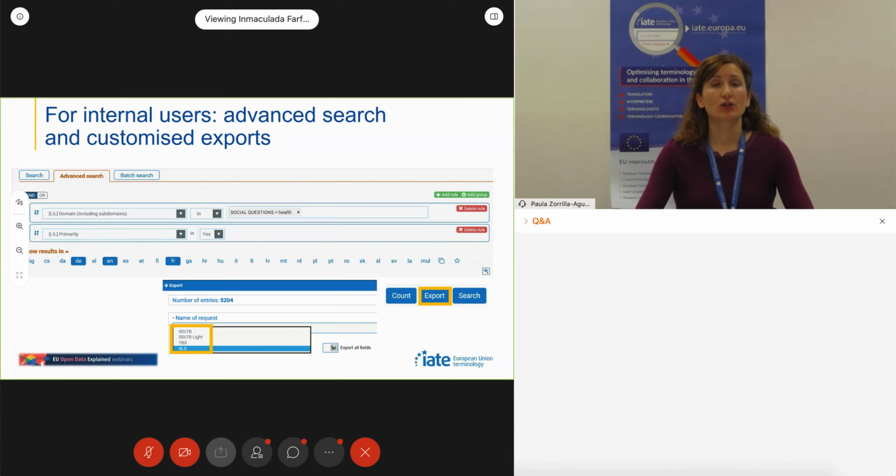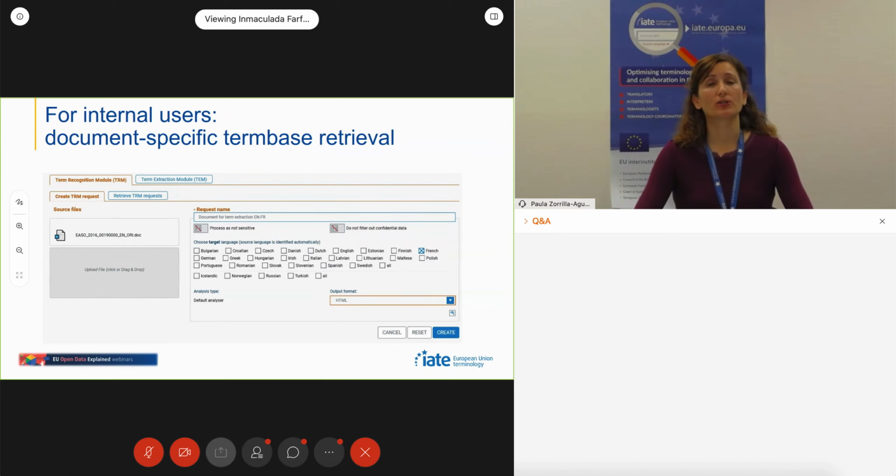The next slide shows another successful option to retrieve IATE data, the term recognition module, where internal users can upload a document, select their target language and preferred output format, apply filters as needed, and submit a request for an IATE retrieval of terms matching the document. Over 40,000 documents have been processed this year with this feature.